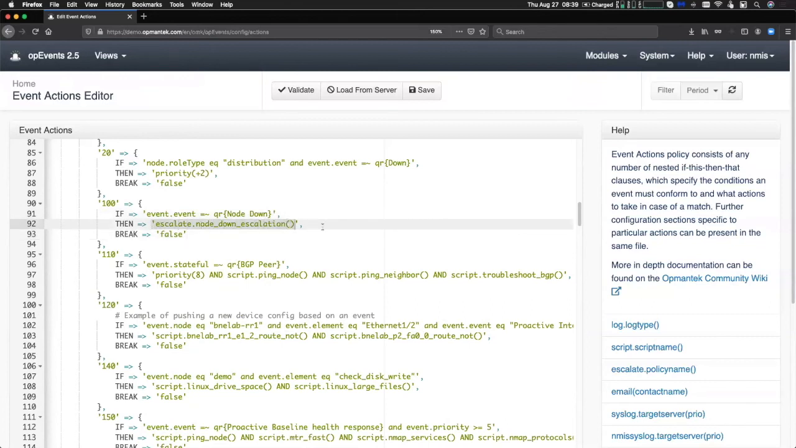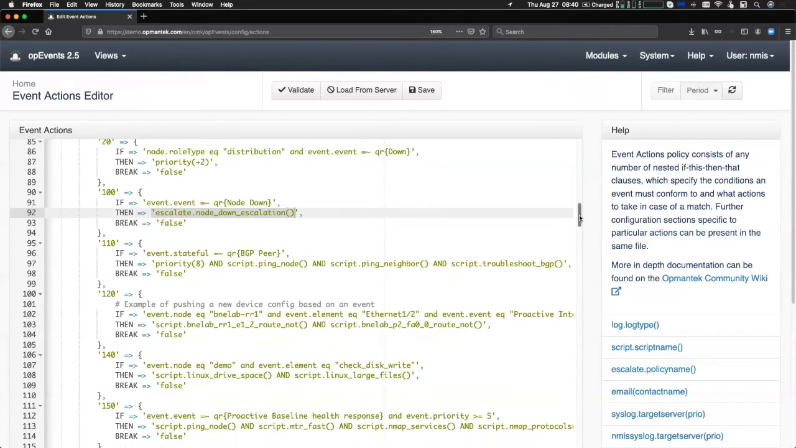Now, escalations are included in the event actions file at the very bottom of the file. Escalations start a timeline during which the event actions and opEvents can do things at specific times following the moment of the event. The timing of this escalation timeline starts at the moment the event occurs and can go on for as long as you want it to. Essentially, it can run forever until the event is either acknowledged or the event auto closes itself. So let's go down and look at the node down escalation.